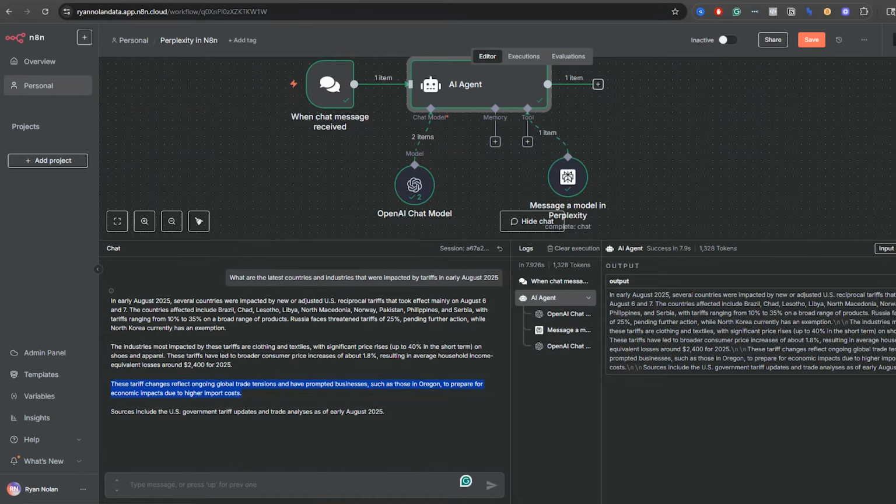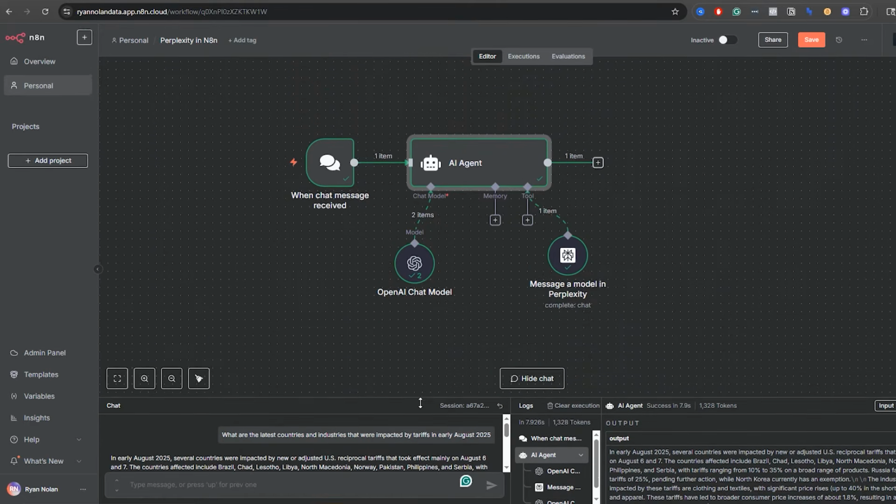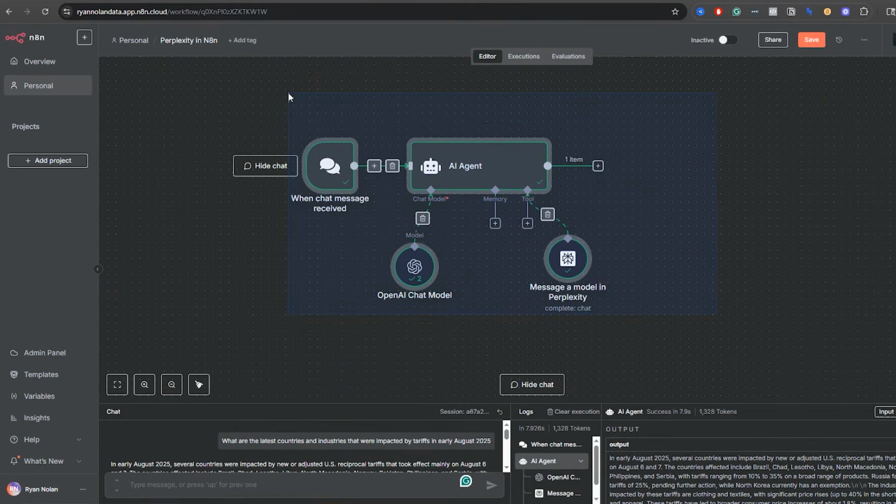And then these tariffs are blah, blah, blah, right? Reflection tensions, and then it talks about the sources that were used for those. So this is like the very basic example of this, right?